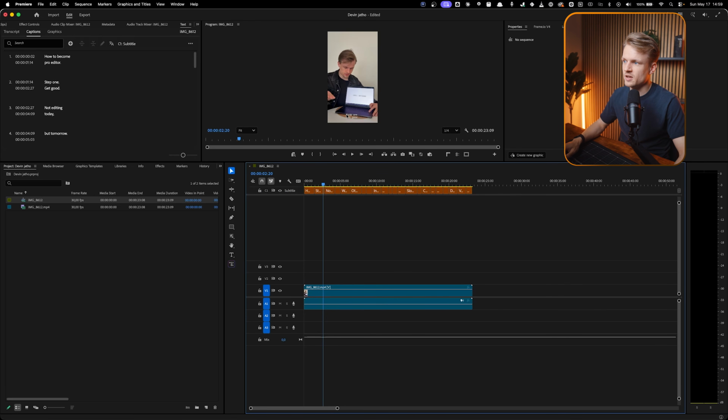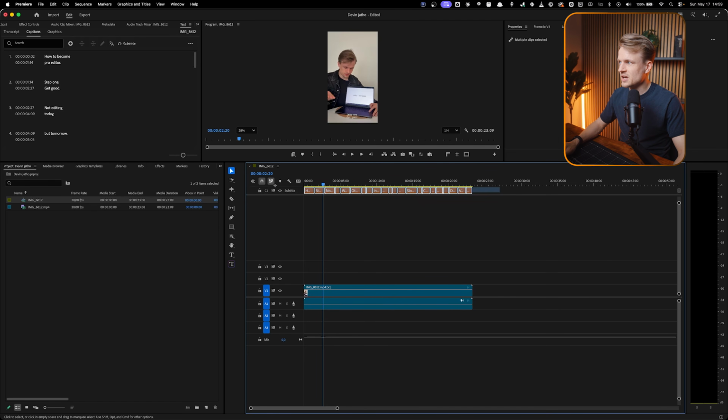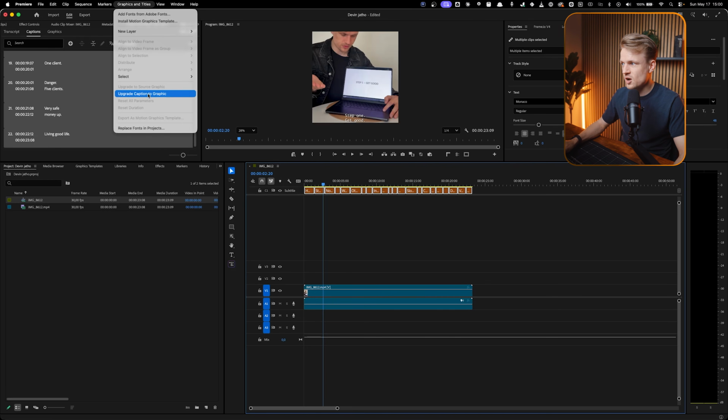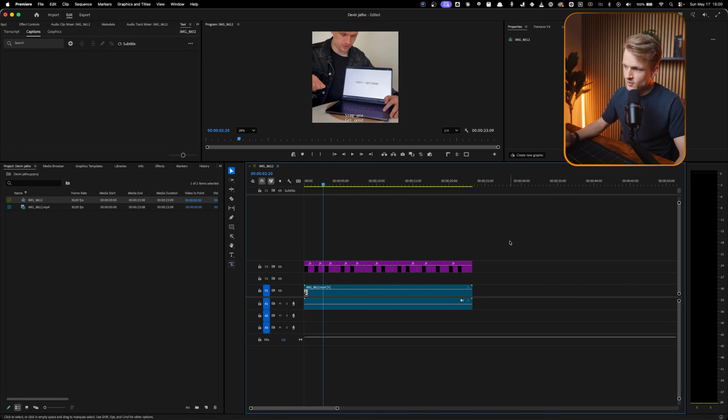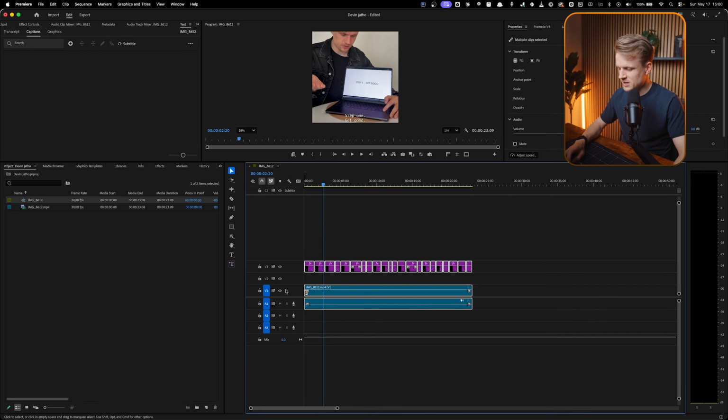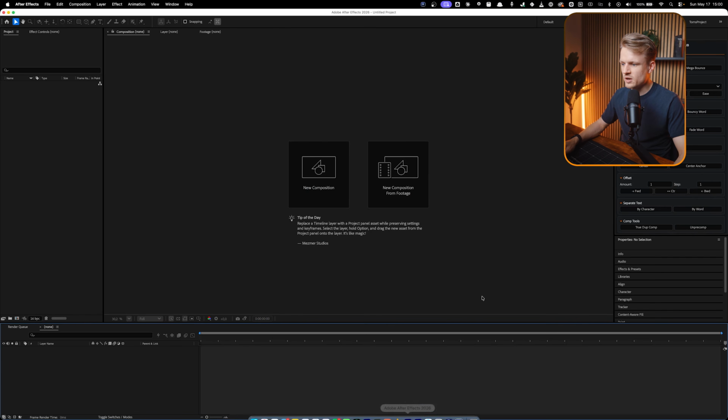The positioning and the font style is horrible. We'll change that later. First, I'm gonna now select these captions and hit graphics and then upgrade caption to graphic. There we go. And now that you've done this, we can just select this, hit Command C or Control C on Windows, and then we can go to After Effects.